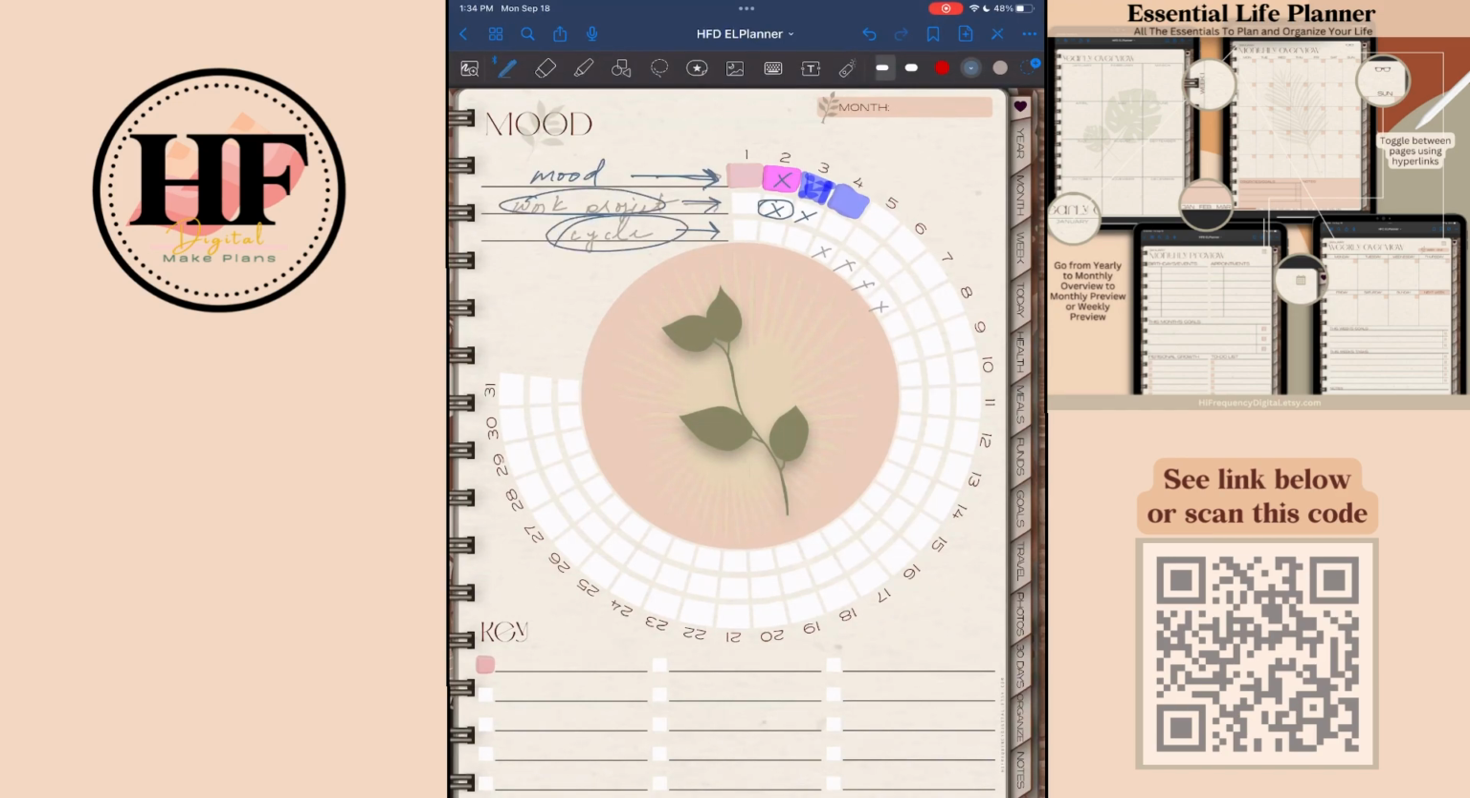So you can track the colors on all three, or you can track the colors on just the one and just make a little indication on these what's going on so you can see how that affects your mood. Just be sure that you remember to fill in your key here so you know what the colors mean. Okay.